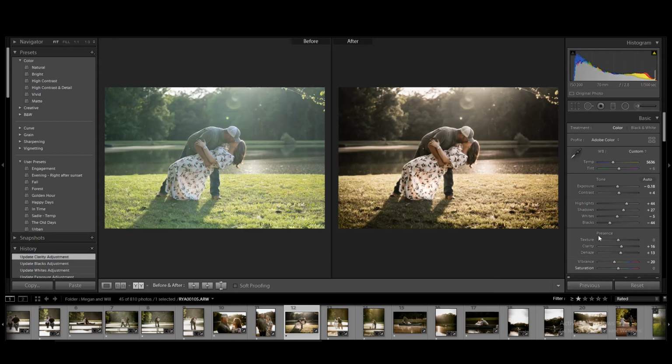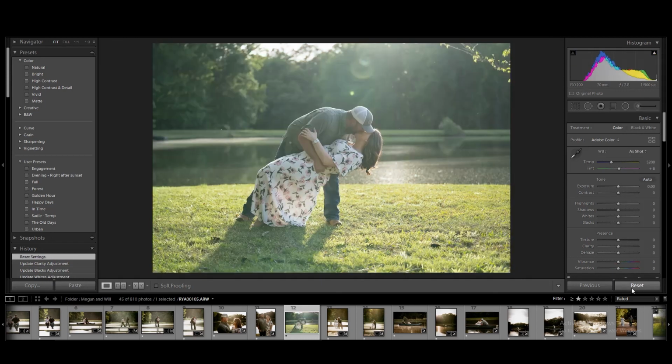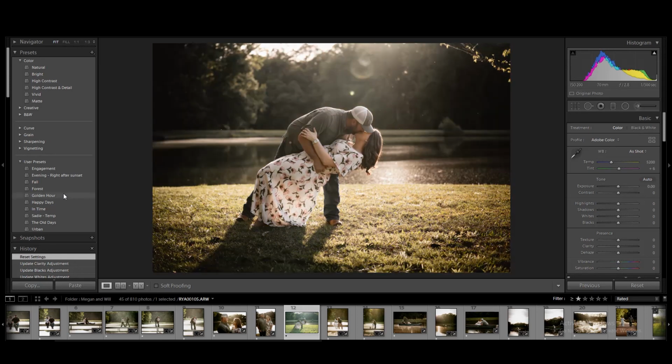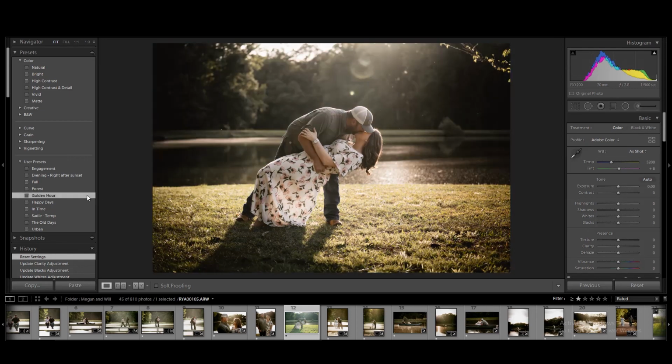And now, let's turn the before and after off. We're just gonna click this, and I'm gonna hit reset. And that is gonna bring us back to our default picture that we took straight off the camera. And if you notice right here, we created this preset, golden hour. Look at that, before, after, before, after. And all I have to do is click on it.